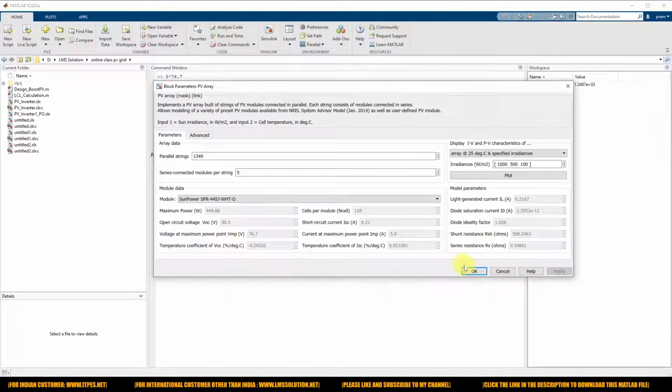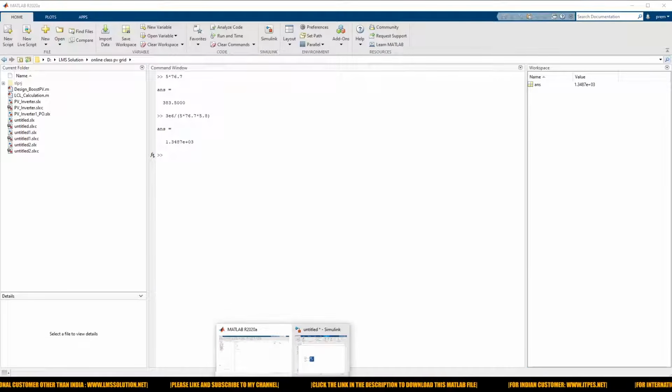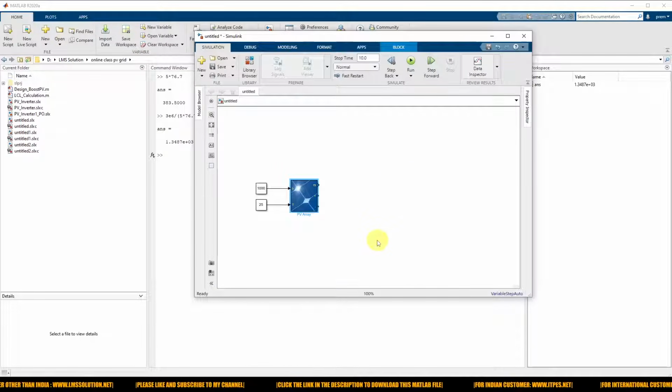Okay, so now we have fixed the PV array, that means the number of series and parallel strings to generate 3 megawatt power. So next we need to design the boost converter.